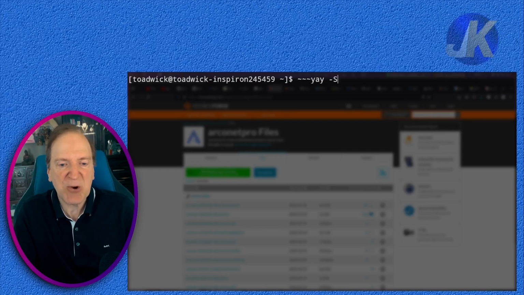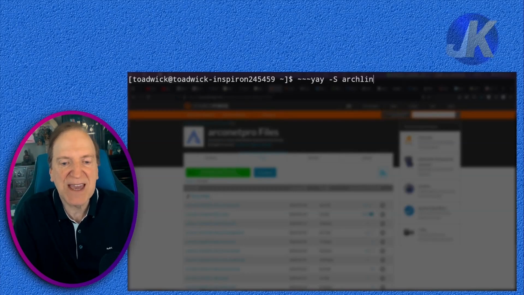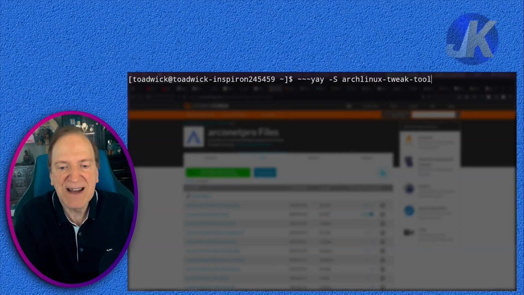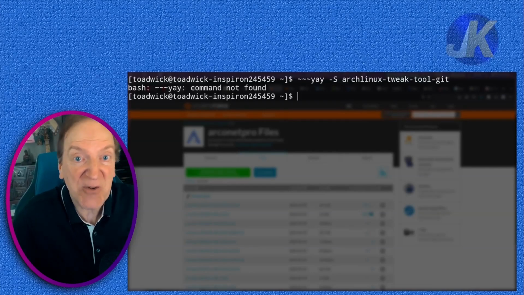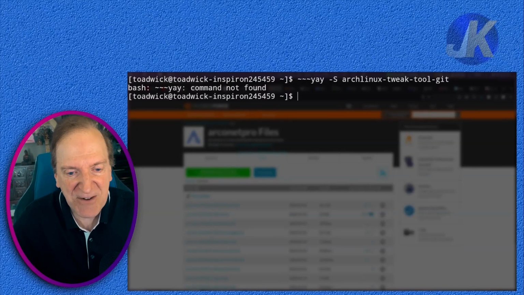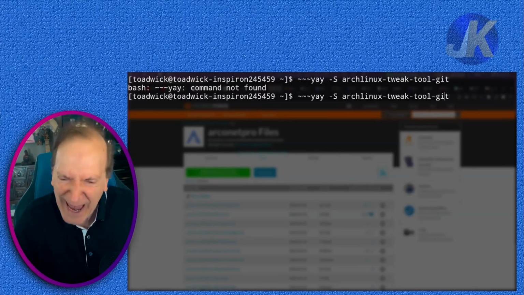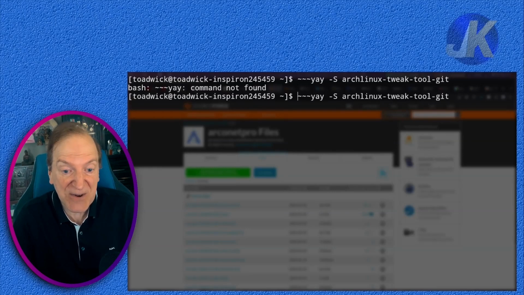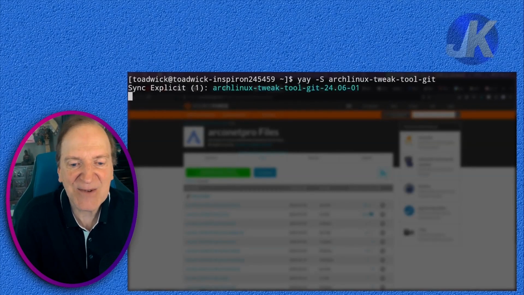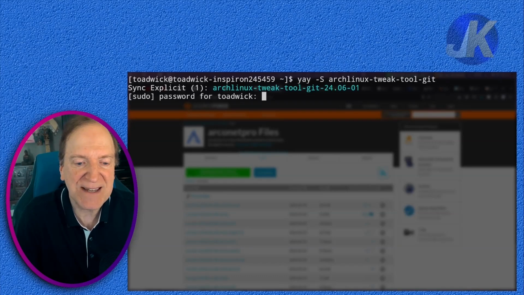Also in the terminal here, if you just want to install the tweak tool, you can do a yay -S and then arch linux tweak tool git. And then when you hit enter, it'll tell you nothing's found. Why? Oh, because I have a bunch of tildes in front. Okay, let's take out the tildes and do it again. And this will download the Arch Linux Tweak Tool from Git and just authenticate here.